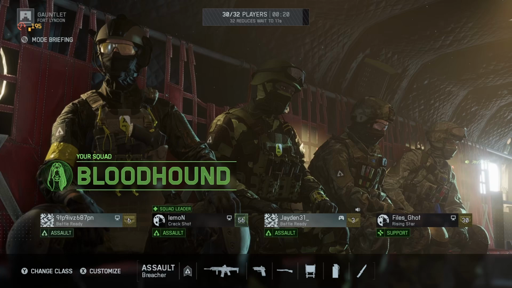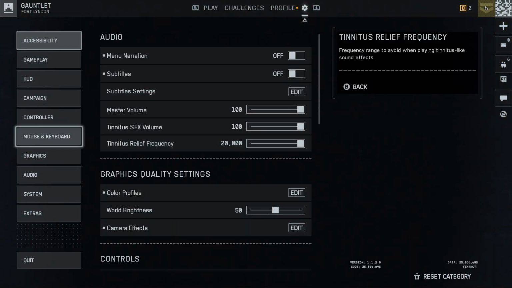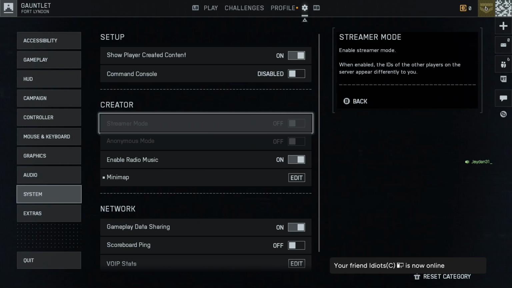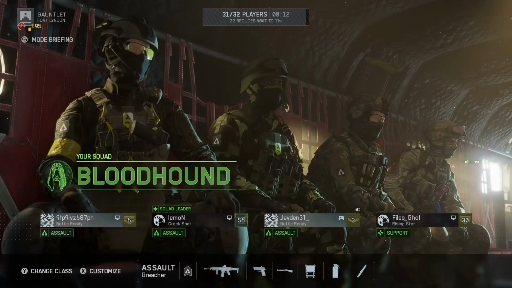Start by pressing options and going down to the system menu. Make sure crossplay is turned on. If you are already in a match, you may not be able to toggle it, so just back out to the main menu if needed.